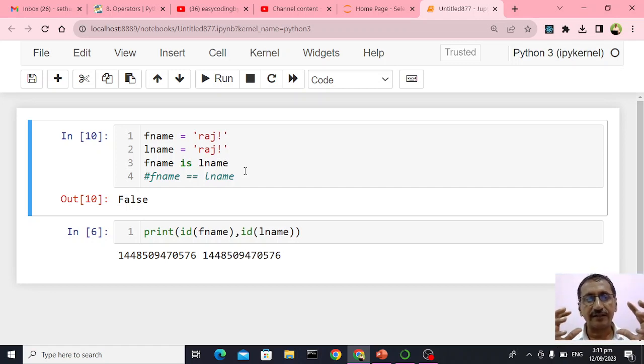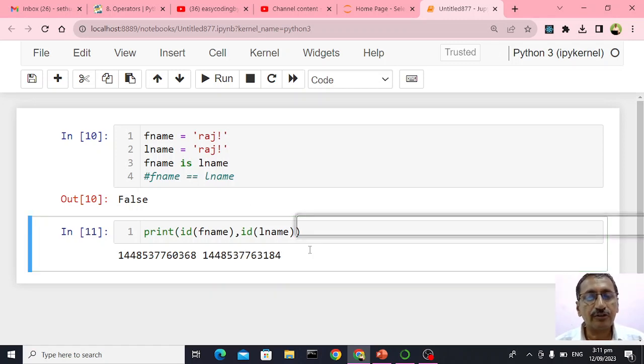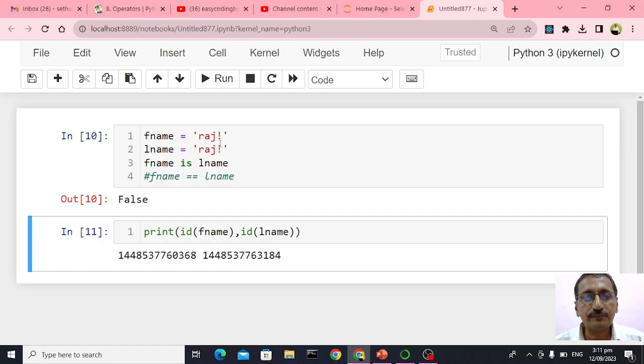A new object is created to which F name refers, and L name refers to a different object. So let us check the ID of these two. Even though they look the same, when you check whether F name is L name, we need to see whether they refer to the same object. No, they don't. That has been proved at the bottom. The IDs are different. Fname ID is 0368 and Lname ID is 3184. So definitely they are two different objects.